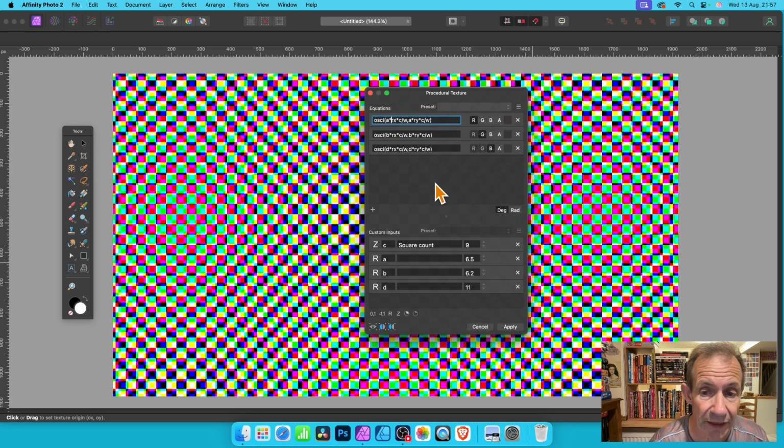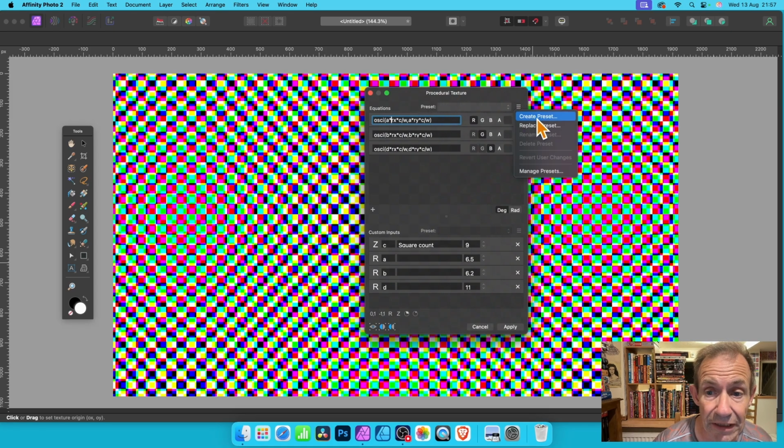However, great thing about this, you now can save the preset. If you think this is a great feature, you can always go up here to preset, just go here, click here, and create a preset. And that will create a preset for this equation, and this. So it's all combined into a preset. And also it will save this information as well.